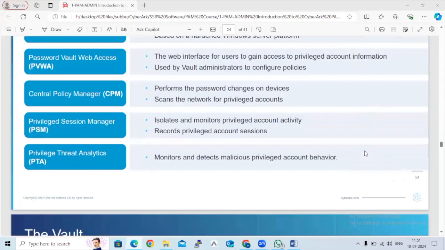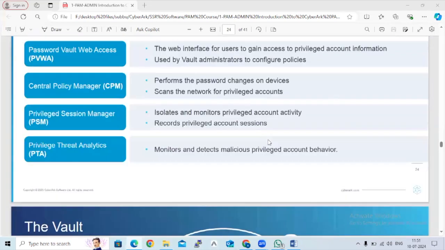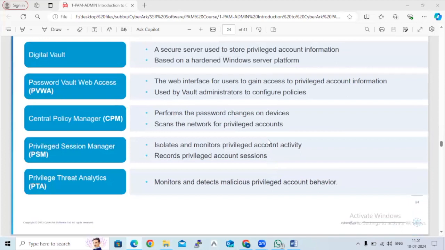In some projects, if there is no PTA, it is considered to be used by another team. We don't have PTA in our project. It is not compulsory, it is an add-on and not mandatory. Instead of PTA, they can use a SIEM tool, which is also one of the monitoring tools.